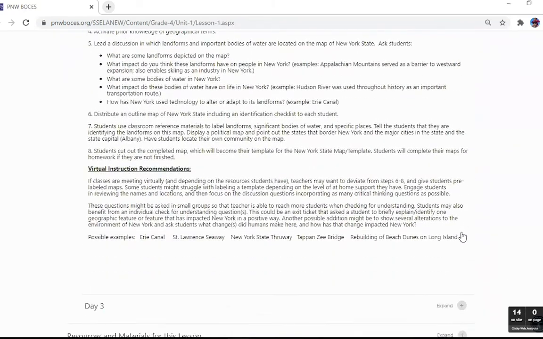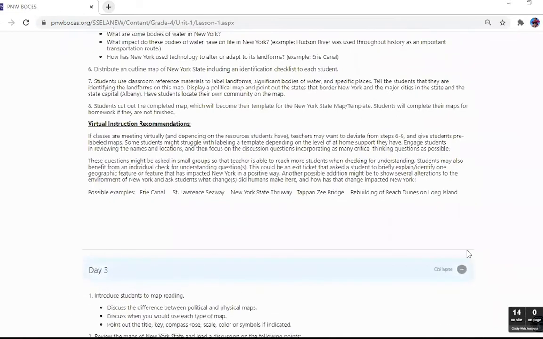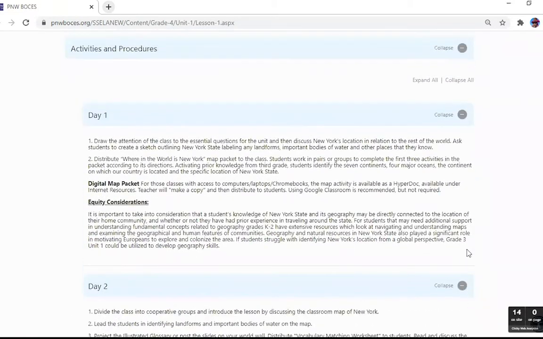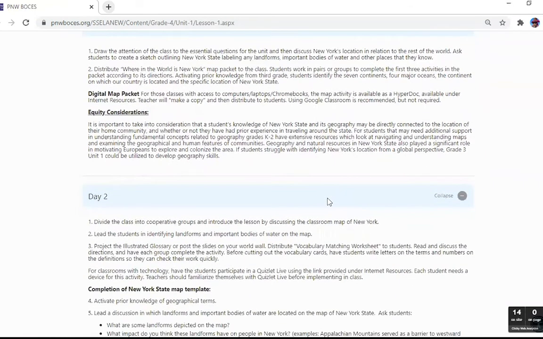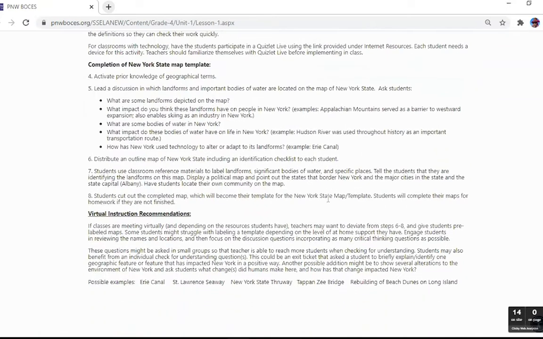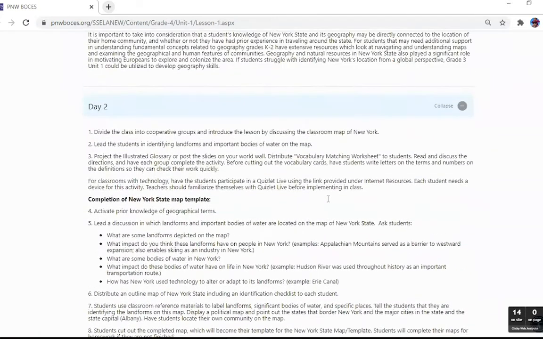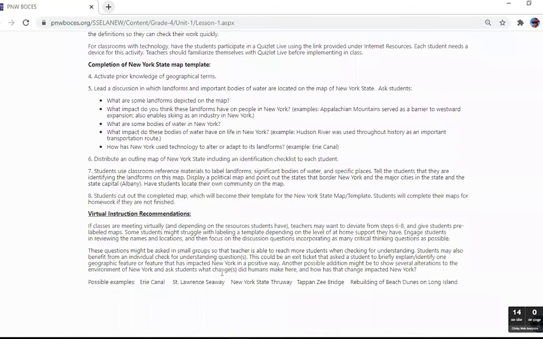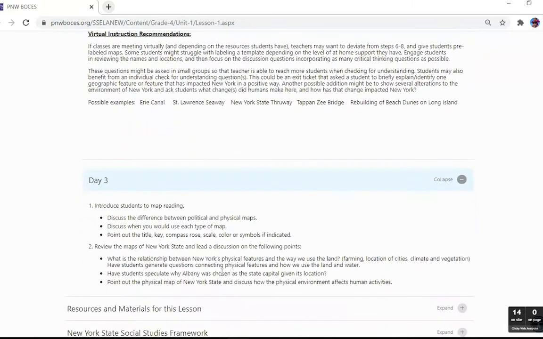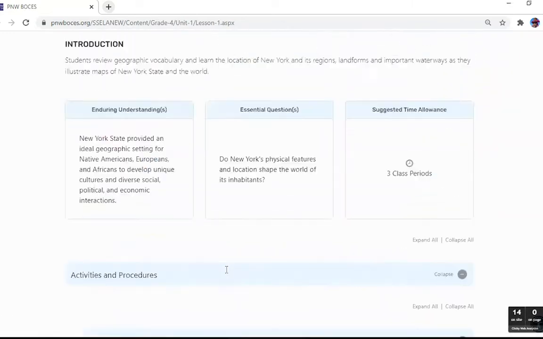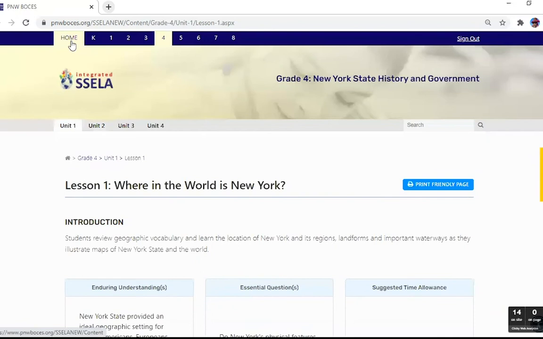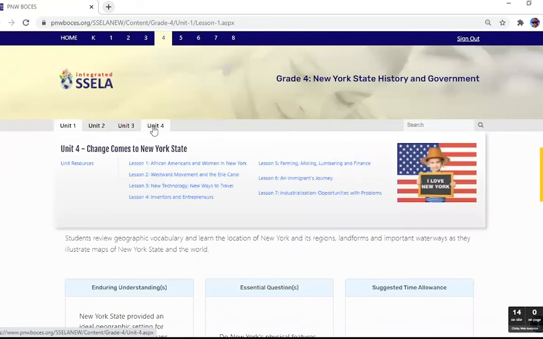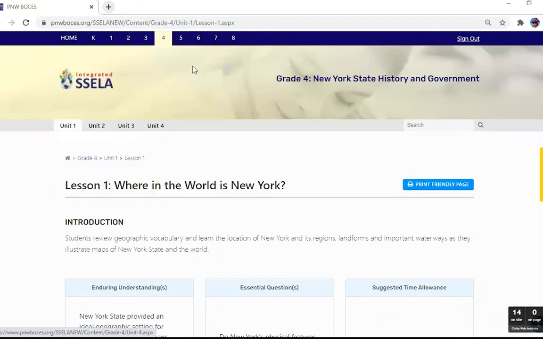We often encourage teachers, when a lesson is over multiple days, to review all components and all days of the lesson prior to engaging on the first day. You'll also find embedded in many of these lessons equity considerations or virtual instruction recommendations. Remember, you can always toggle between the different units in this submenu and the different grades on this top menu.